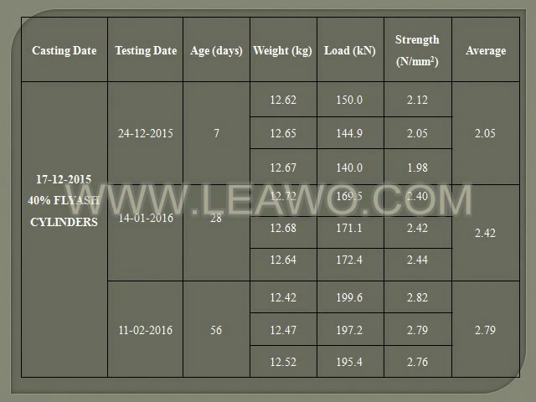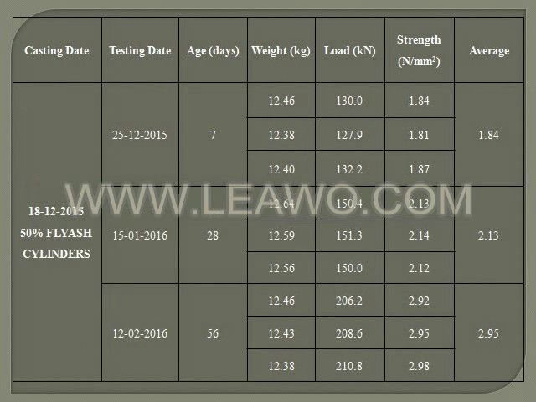This tabular column shows the result for 40% fly ash cylinders, which were casted on 17/12/2014. This tabular column indicates the result of 50% fly ash cylinder mixes, which were casted on 18/12/2015, and the test was carried out on 25/12/2015 for 7 days, 15/1/2016 for 28 days and 12/2/2016 for 56 days. The average strength was obtained to be 1.84 for 7 days, 2.13 for 28 days and 2.95 for 56 days.